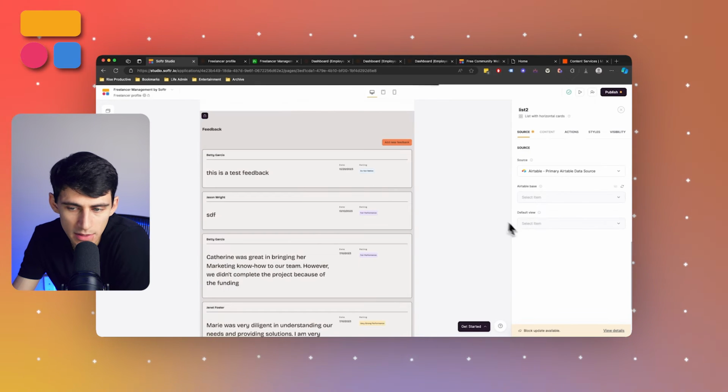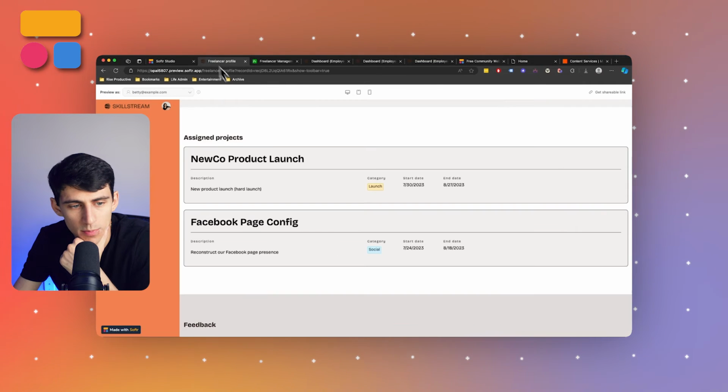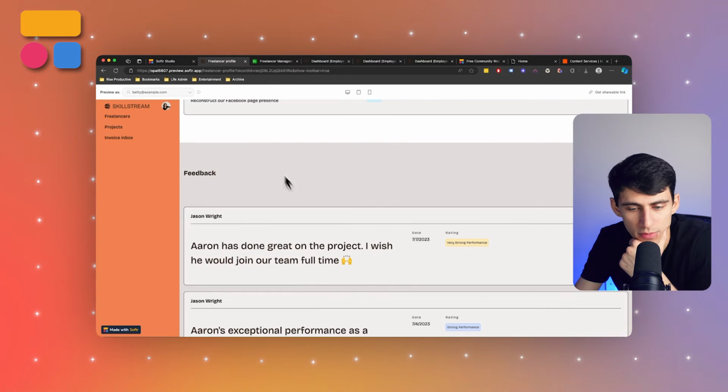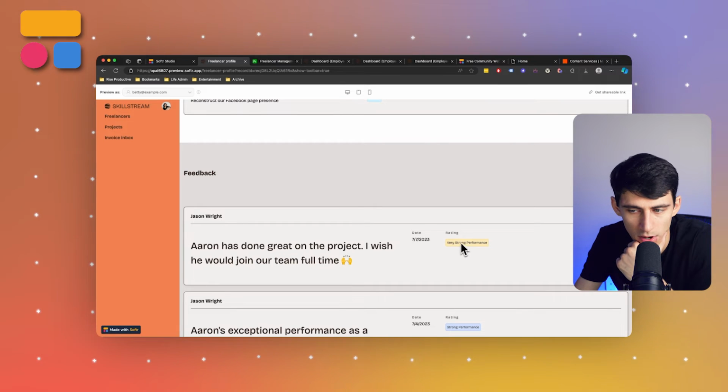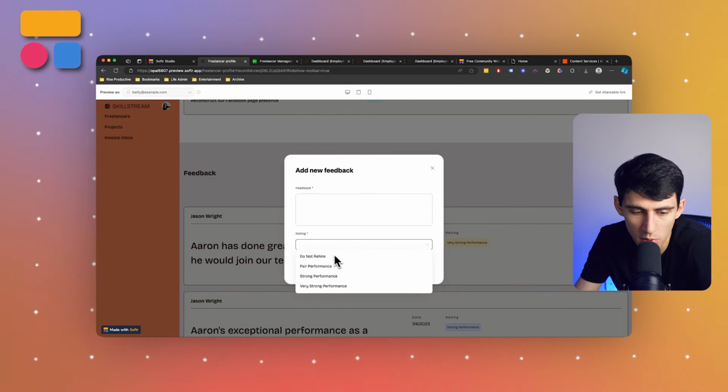Same with feedback. This is essentially going to filter to the feedback for that freelancer. And you'll notice that his projects have received some very strong performance. Aaron has done great work on the project. That's awesome to hear. And as an employee, I can add new feedback here and give a rating between do not rehire and very strong performance.